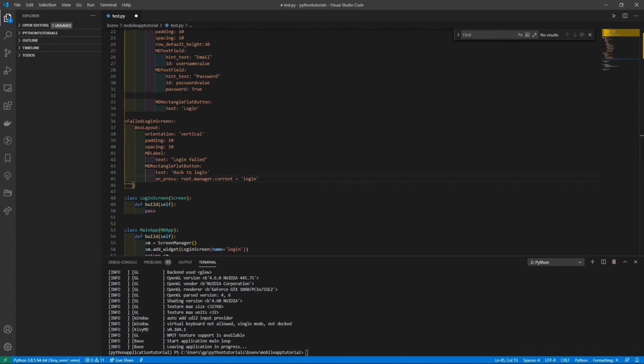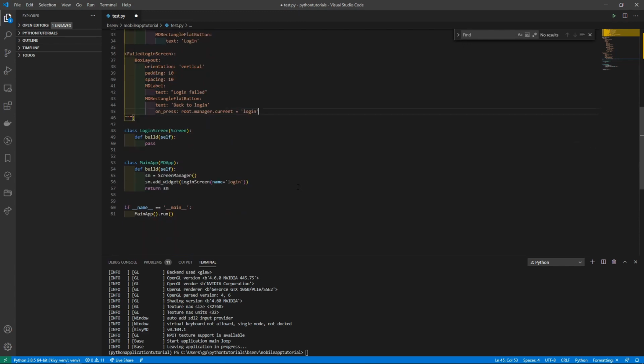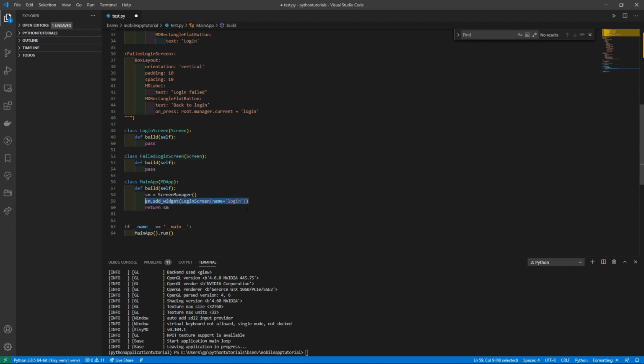Now we need to basically go and add this as a widget to our screen. So we can do something very simple here. We're going to do the exact same thing we did with login screen. Just need to create a class. And we'll just make this failed login screen. So you can copy this and just make it exactly the same as that. We could actually copy this SM add widget and we can do something very similar. So just grab this failed login screen like that, and then we'll just call this failed login.